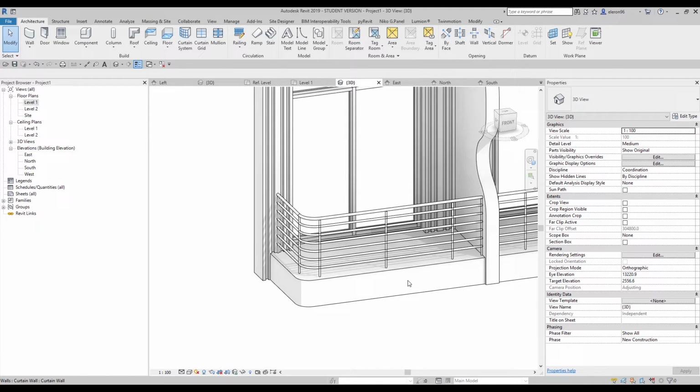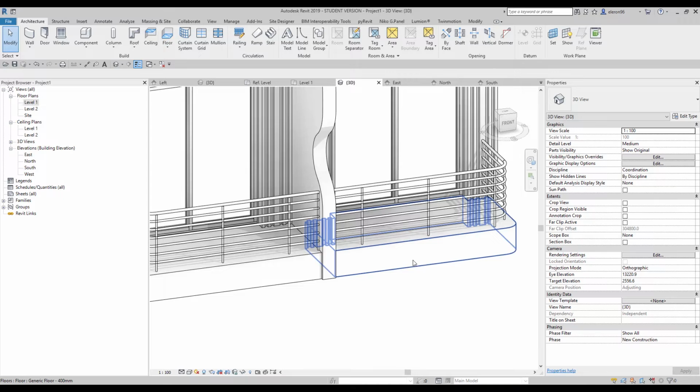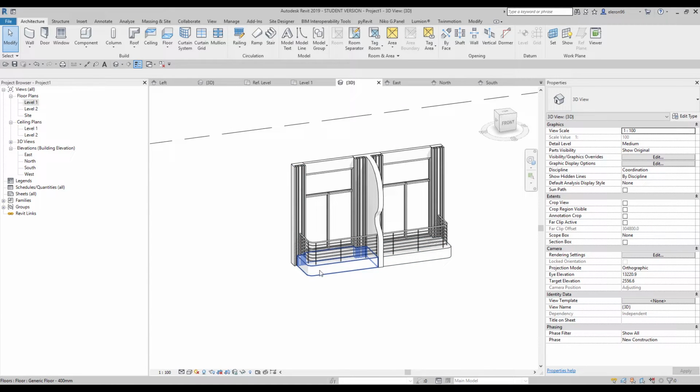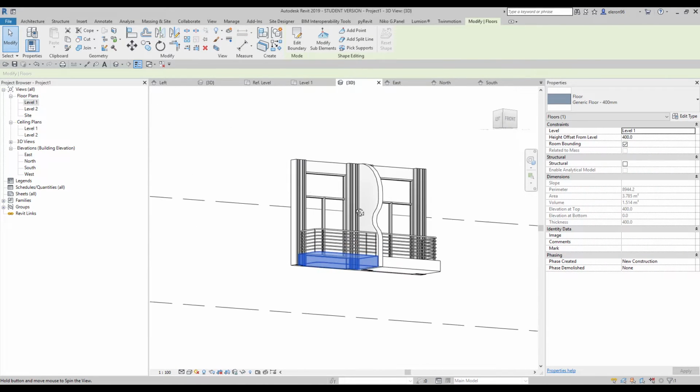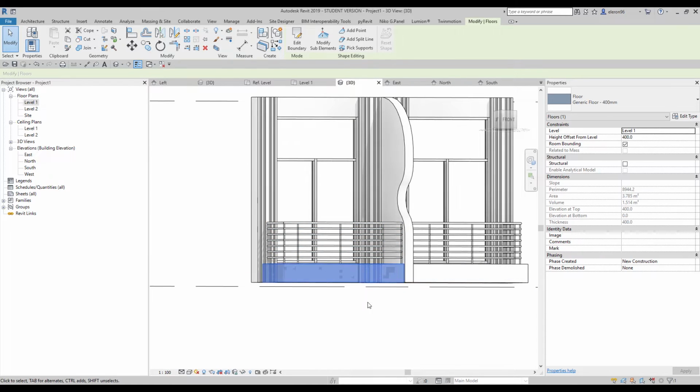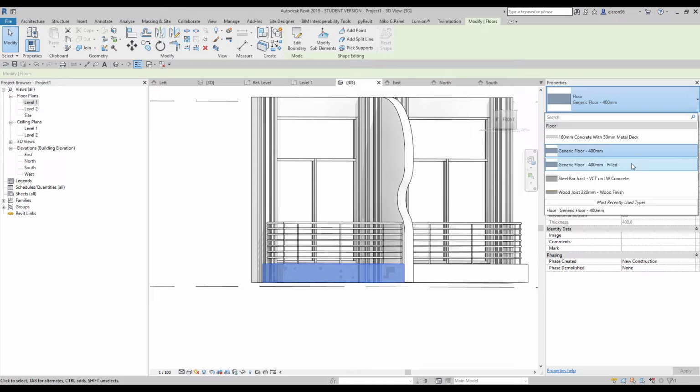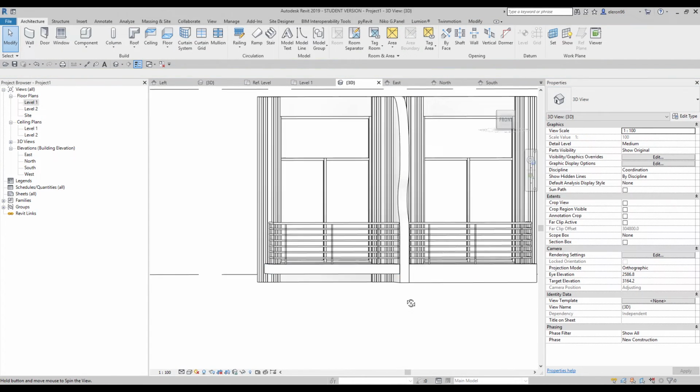Actually, as you can see, this is our balcony, I mean the floor of our balcony, and it's too big, right? So the 400 millimeters is really big. I will change it to something a bit smaller. So let's make it 160 millimeters. So this is what I want.